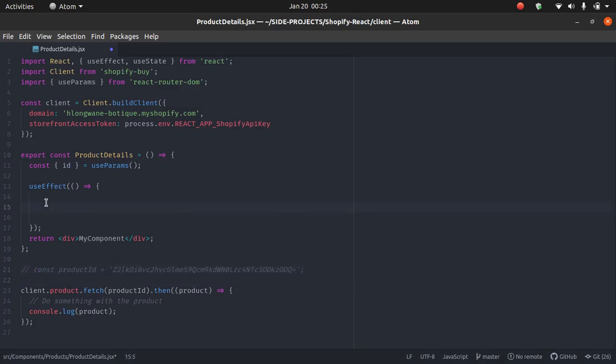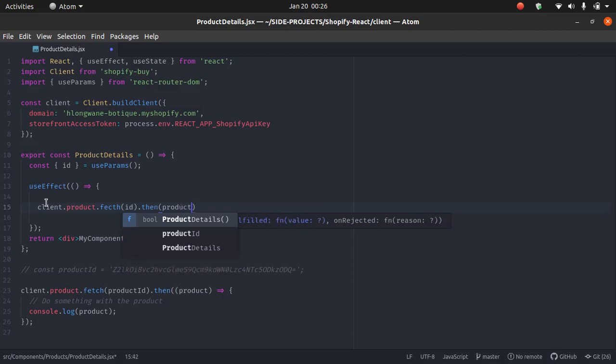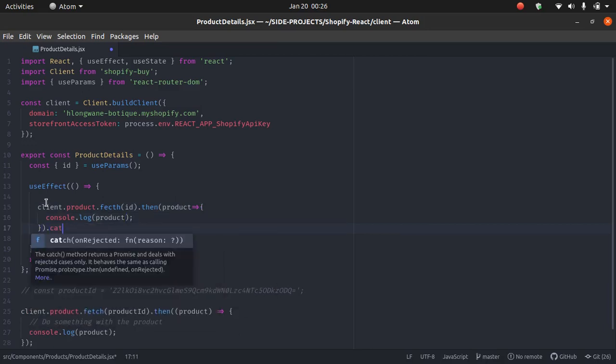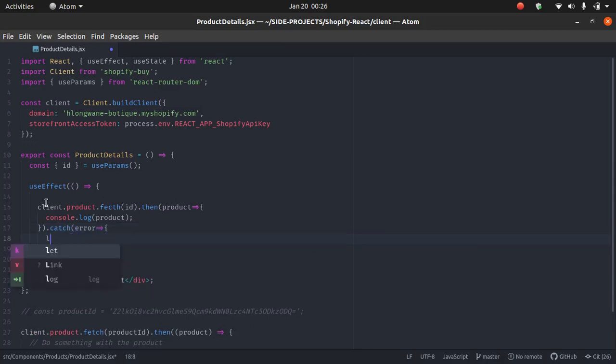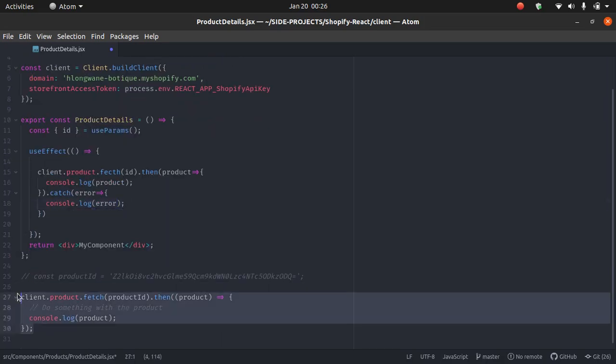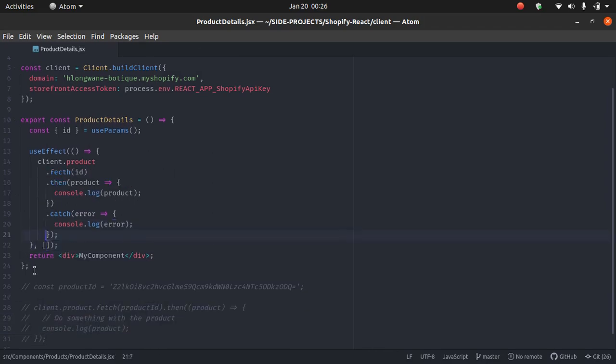So now what do we want to do? We'll say client dot product dot fetch, and then I want to pass in the ID, and then it brings back a promise to me of that product, and then let's log out the product and then catch any trailing errors, right? So if there's any trailing error, I want to log that out as well. So now we have this part, so let's comment that out so that we don't get unnecessary errors, and then we want this useEffect to render once, so we do it like that.